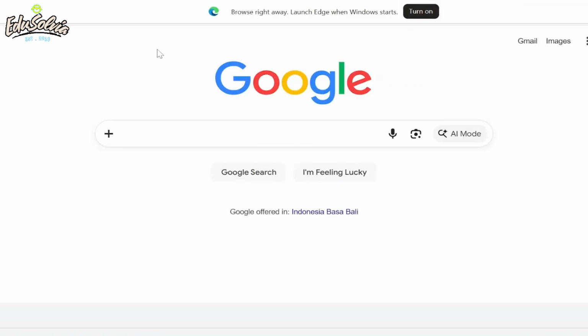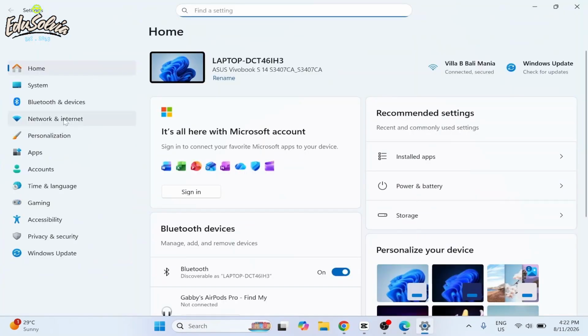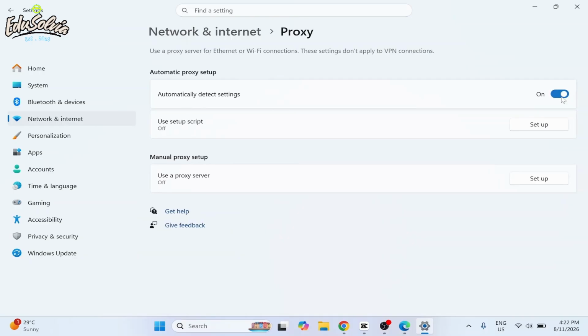If the website still isn't loading, open the Start menu on your computer and search for Settings. Open it, then select Network and Internet from the left-hand side. Scroll down and click Proxy. If Automatically Detect Settings is enabled, toggle it off.